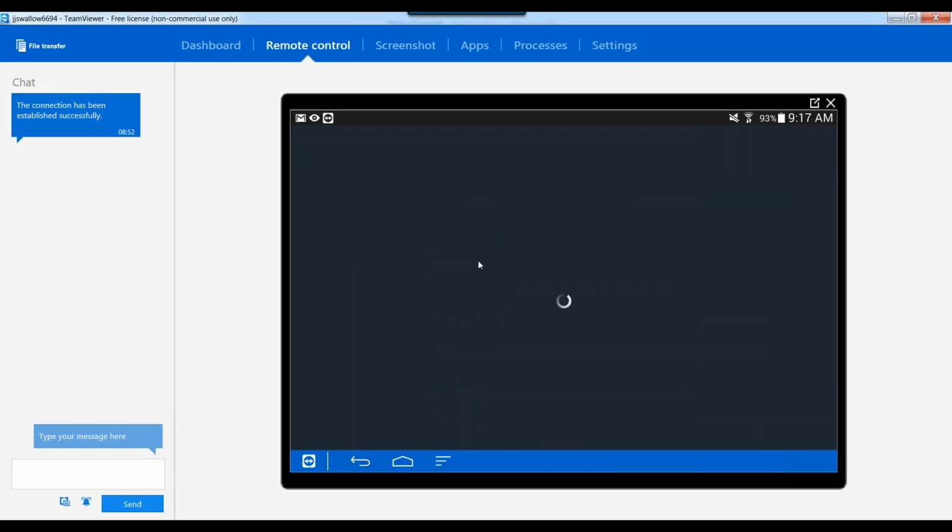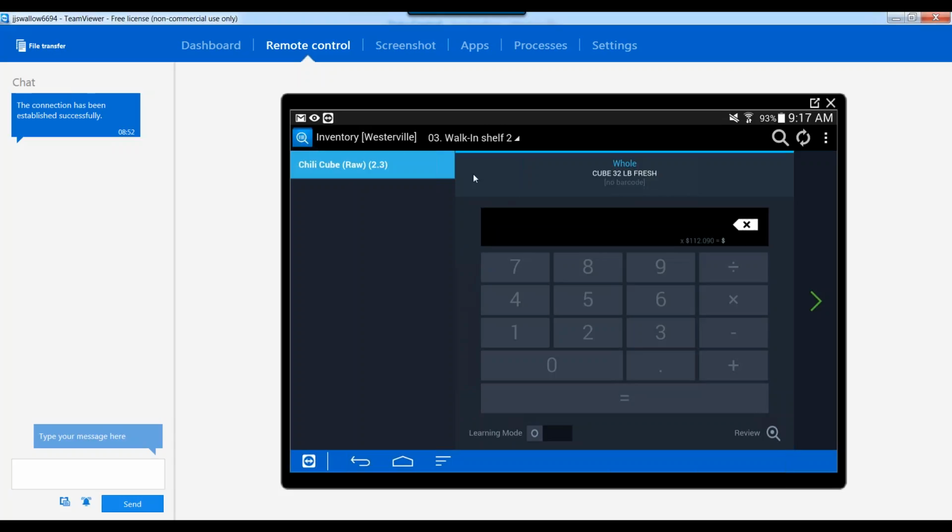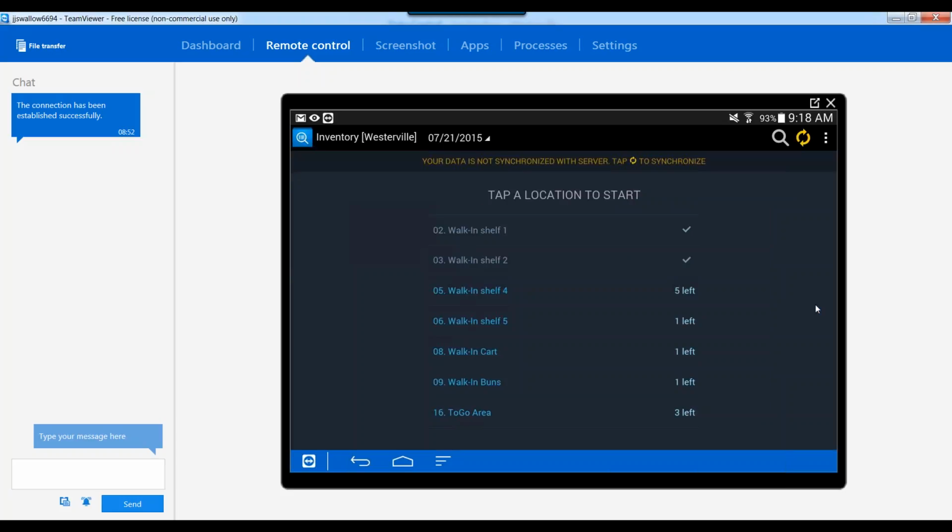As I move into the next count location, it will bring up the additional items that are in that location. You'll notice that the item it brings up is my raw cubes of chili, and it wants me to count how many fresh cubes I have. So if I have 5 cubes, I'd enter in 5 and then hit next, and then navigate to the next location.